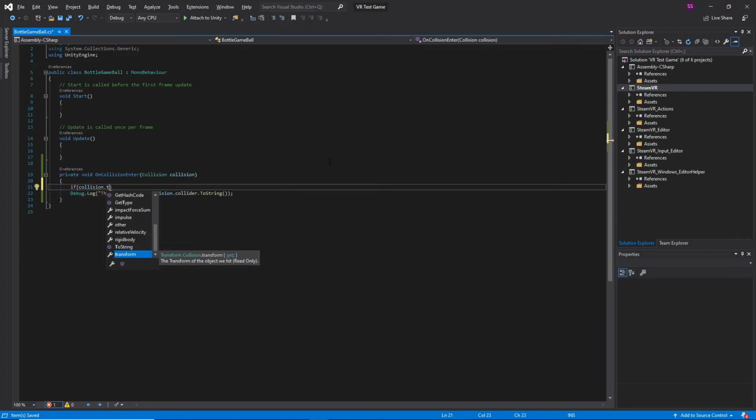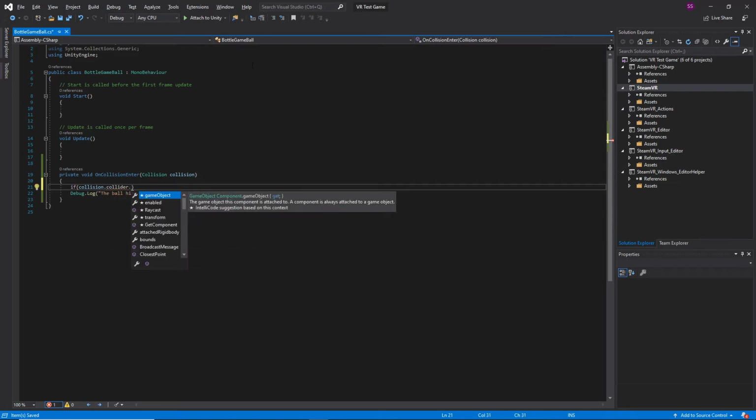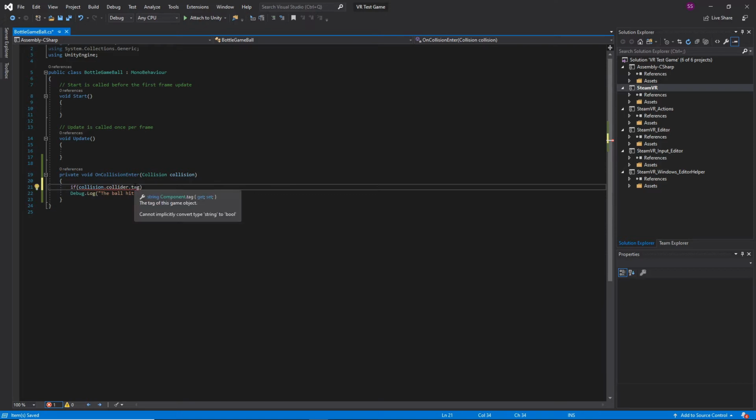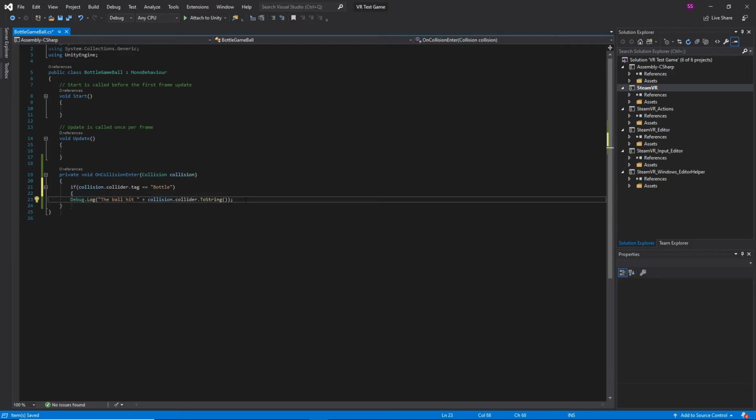So we're going to go into our collision data, and we're going to look for the collider. And in here, there'll be the option to check the collider's tag. So we'll double click tag, and it gets all the tags of the game objects that were hit. So we'll say equal, and we use two equals to show equivalency. And then in parentheses, the name of our tag, so bottle. From there, we'll open up some curly brackets, and then all of the code that we want will go inside those curly brackets.